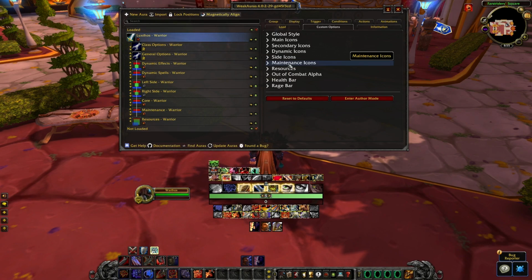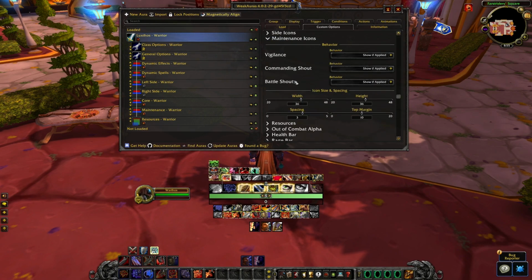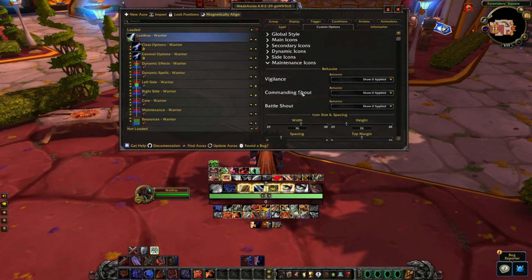We're going to go ahead and move over to the maintenance icon. So this is a little bit more complex category. It still has the width, the height, which we're going to lower down a little bit right here. And it still has some spacing, so we're going to lower that down. And we got some top margin. So it's the opposite of the dynamic group. So this one is top margin instead of bottom. We're going to leave it at 10. But the options here are quite interesting. So this category has Vigilance, Commanding Shout, and Battle Shout.